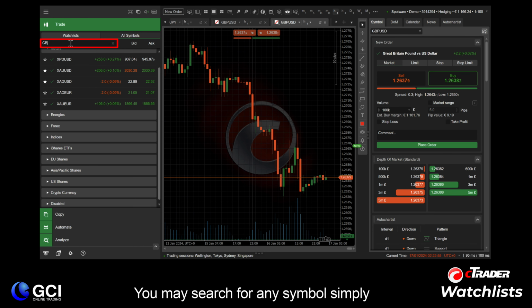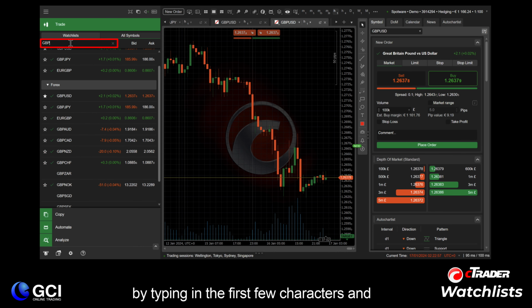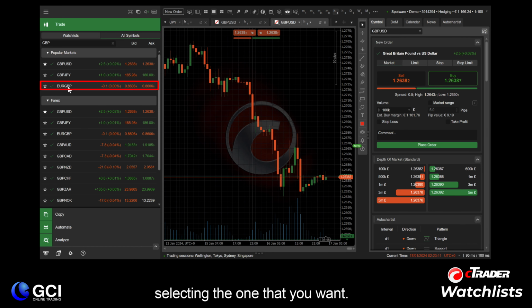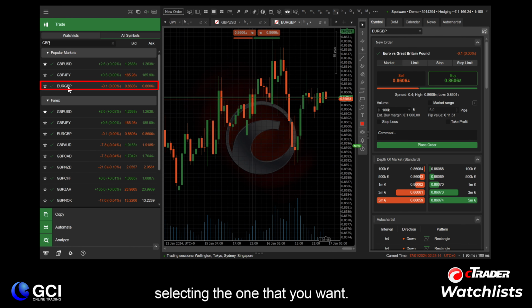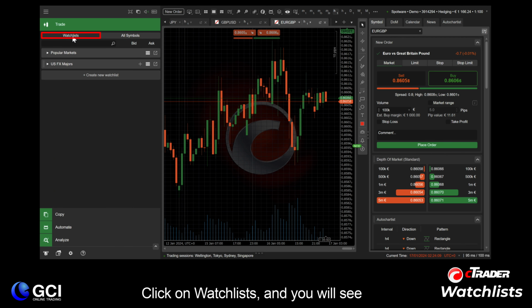You may search for any symbol simply by typing in the first few characters and selecting the one that you want. Here you will see the bid and ask prices and the change on the day. Click on Watch Lists and you will see Popular Markets, which is a fixed list.